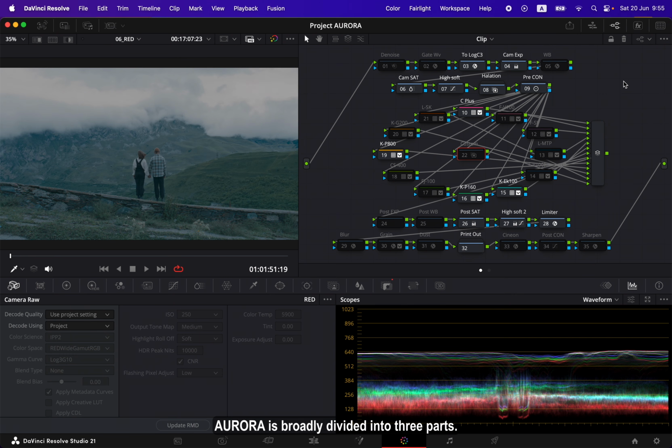AURORA is broadly divided into 3 parts. Top of the node tree here is primary. This is where you do prep work. Next, the circular nodes on the second row are the main part. And the last 2 rows are the post or post-processing nodes.